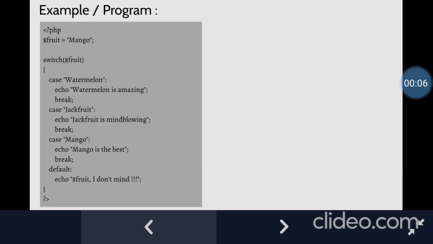This is the program that we are going to execute. So let us see one by one. Initially we start the PHP code. Then I have declared $fruit is equal to mango. So $fruit is a variable and the value is mango here. Next I am starting with the switch statement. So I write switch as a keyword and in brackets I write the expression. So what is our expression here? $fruit.